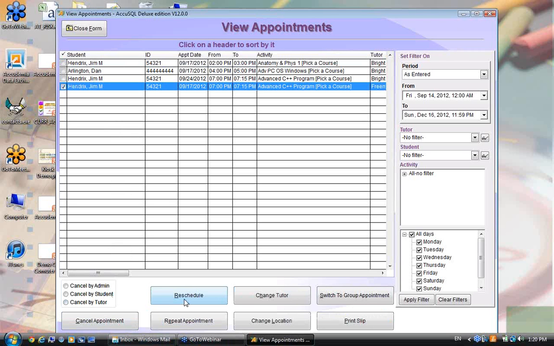I can reschedule that appointment right here on the fly. I can repeat it, so do the exact same thing on a different date and time. I can change the tutor that was assigned for that appointment, change its room location, go from exclusive to group or group to exclusive. So I have quite a bit of power right here in this one window.